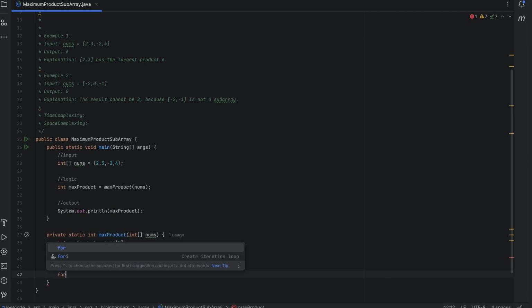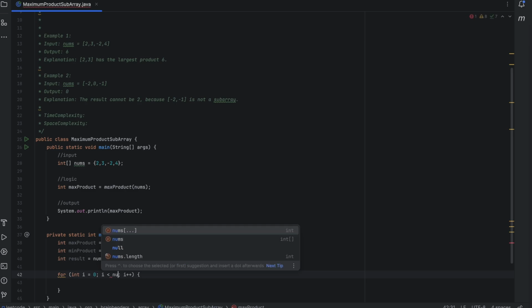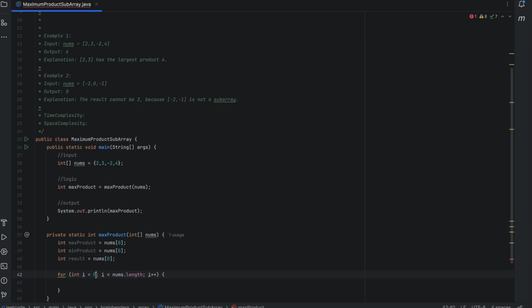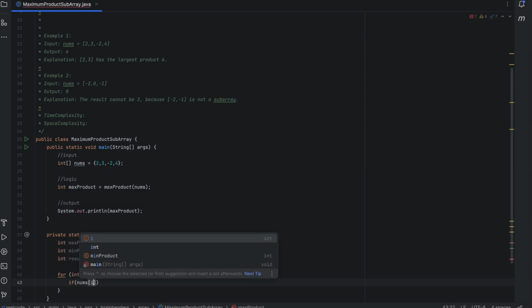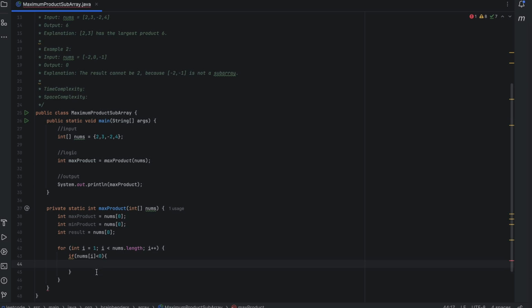And this is my result, which will contain the final answer. So as I said, I'll just start a loop up to nums dot length. Since I already have my zeroth index covered, I'll start with 1. So if nums of i is less than 0, what does it mean? It simply means that we need to swap.